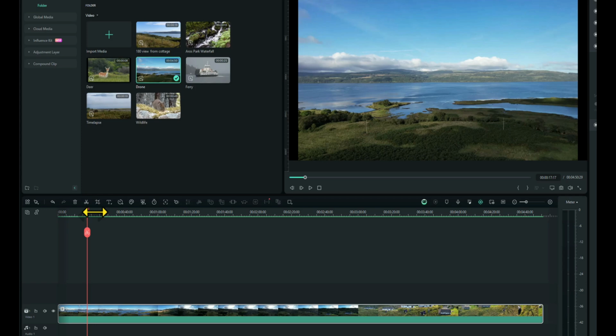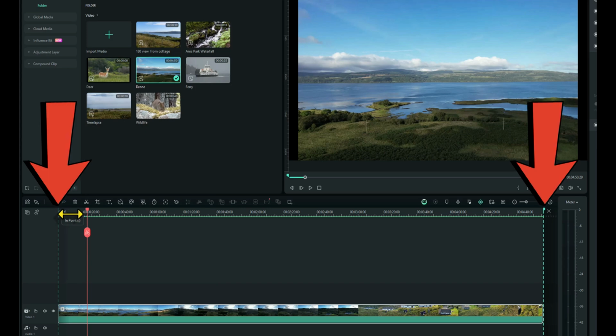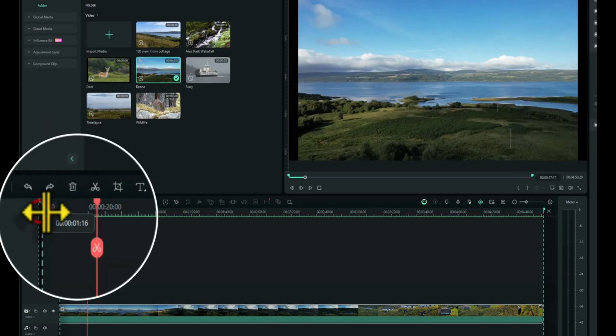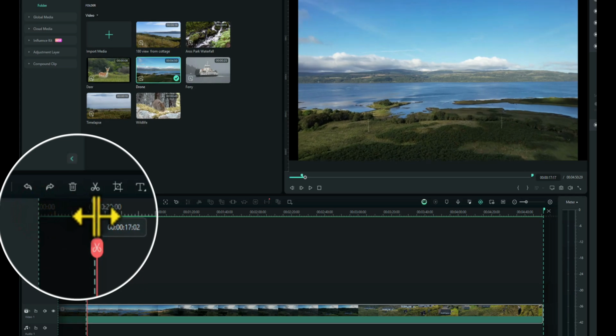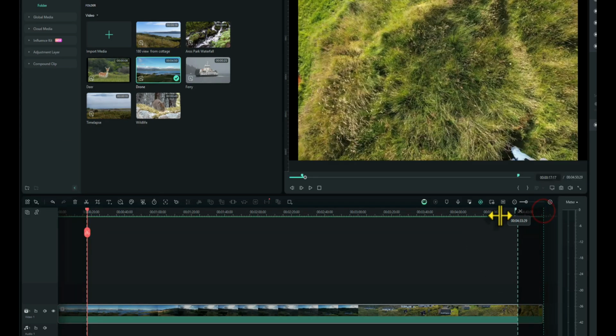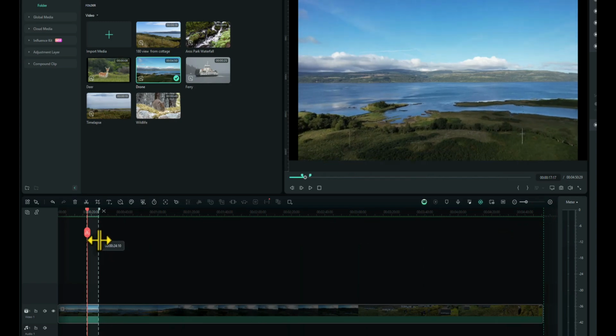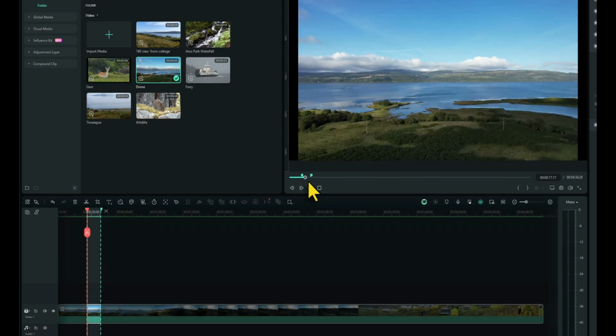So for example, I like the start of that there, so we can right click on the footage and choose select clip range. That'll bring up 2 green dotted lines, so you can actually grab them and drag them in. So this is where you want your footage to start, and let's grab the other green one, the out point, and we'll take that down to round about there. Let's see what that looks like.